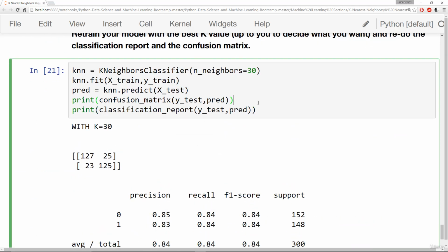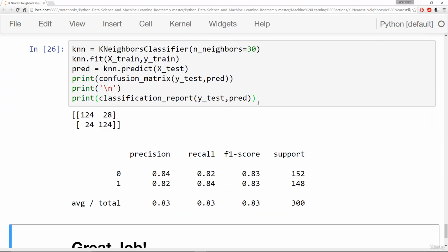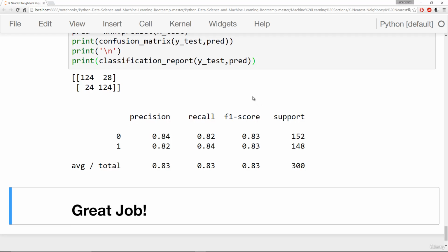And in between them, I'm going to go ahead and just print a new line so we get a little bit of separation here. \n for new line. Let's go ahead and run this. And it looks like I was able to do significantly better with a higher k value. I was increasing my accuracy and precision recall by about 10%, 11% actually, which is pretty good for choosing a new k value. All right, I hope you enjoyed the project.